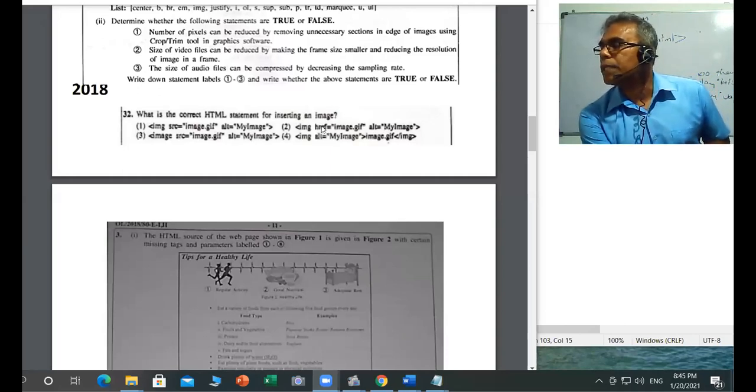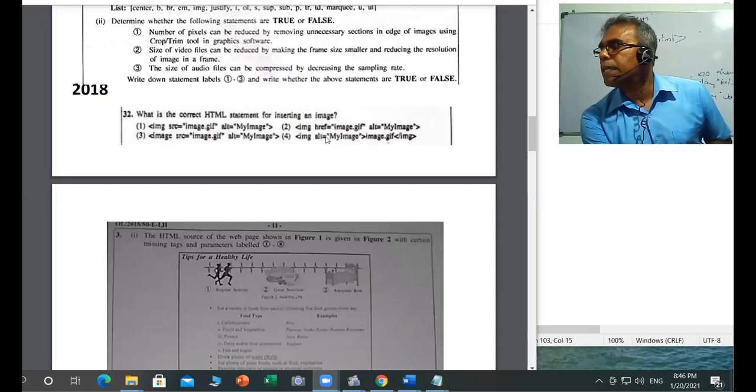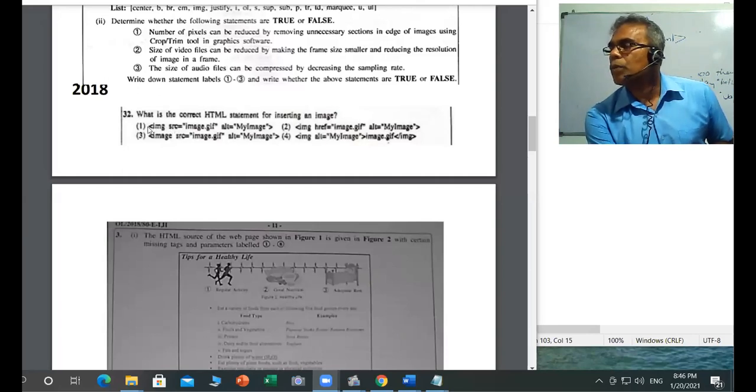Yes, there is no such tag, so we cannot take the second one. Image, the word has been written as image, so that is also not a correct statement. Img is the correct one. And here img alt equal img, after img there should definitely be src, source, right? So the first one is the correct answer.